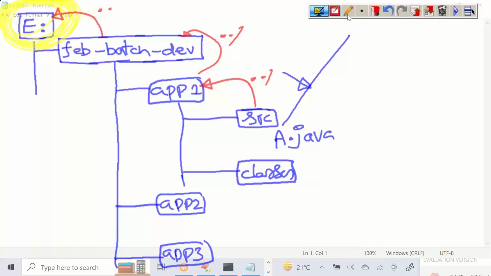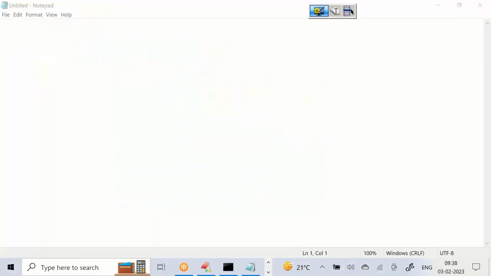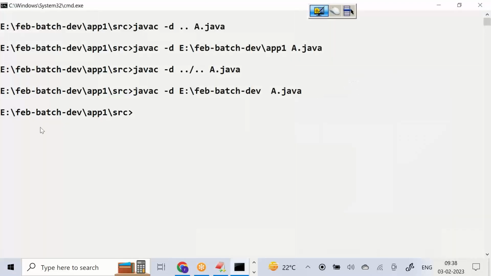So absolute path is simple. How is it simple? You have to represent only the E drive. Let me show both. Three times dot dot space E dot java. It will reach the E drive. Let me show.